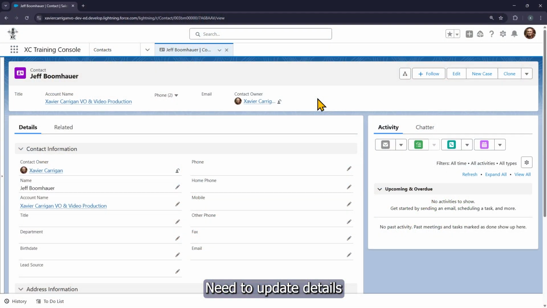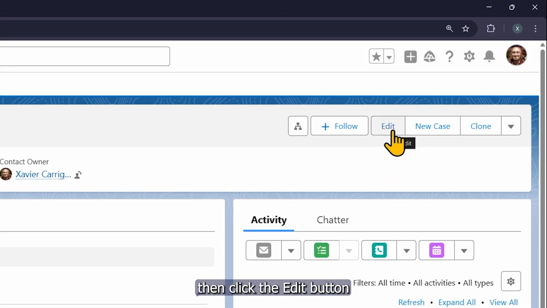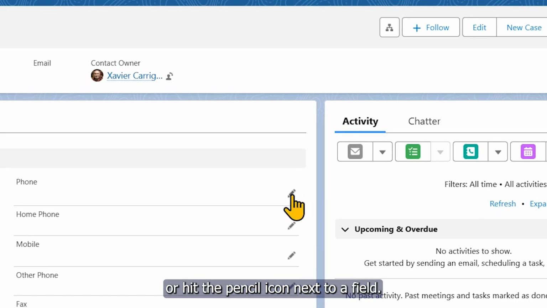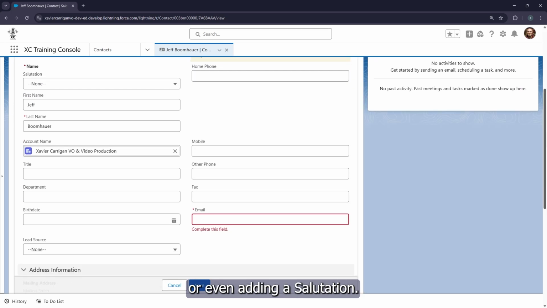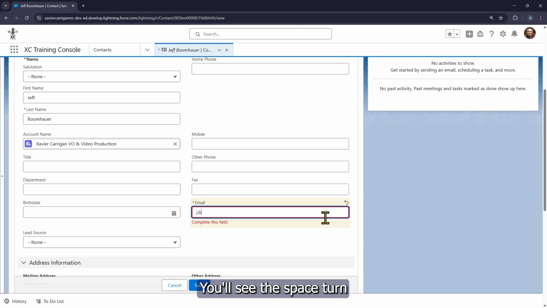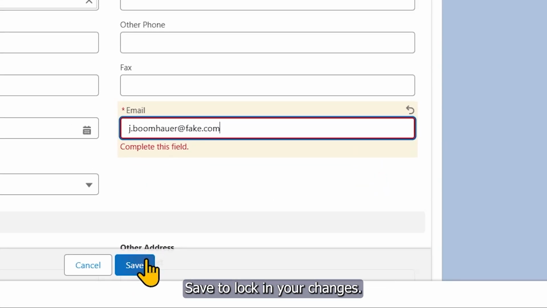Need to update details on an existing record? Open one of your contacts, then click the Edit button, or hit the pencil icon next to a field. You can now make your changes, like updating a phone number or email, or even adding a salutation. You'll see the space turn yellow, reminding you to hit Save to lock in your changes.